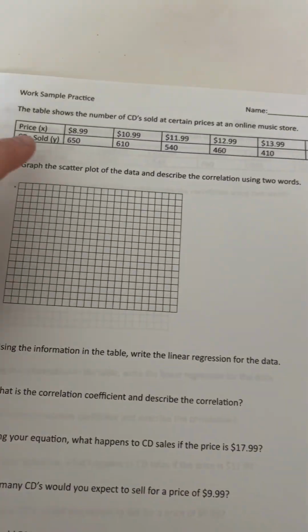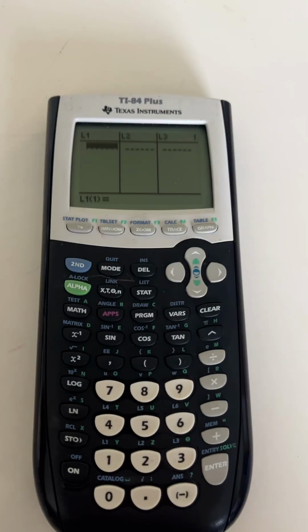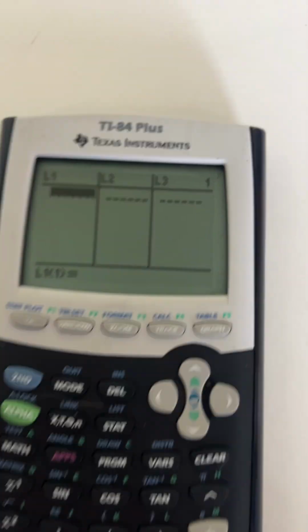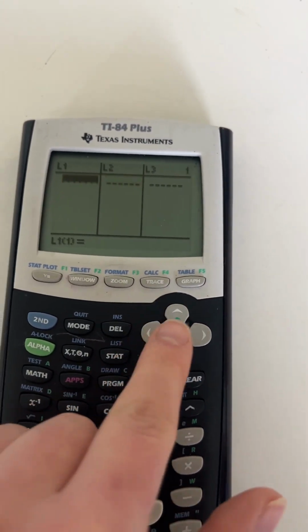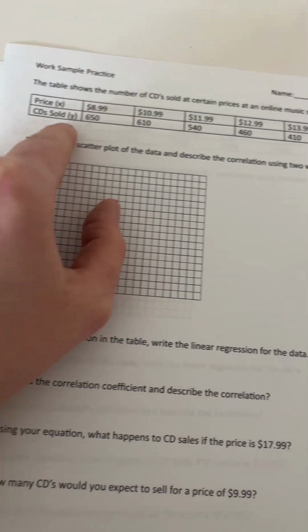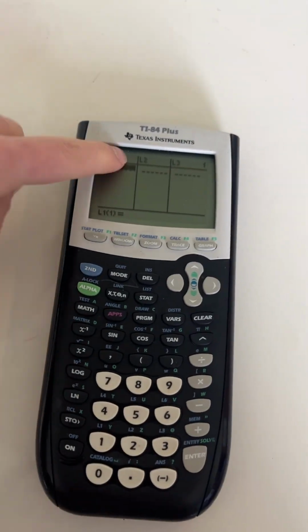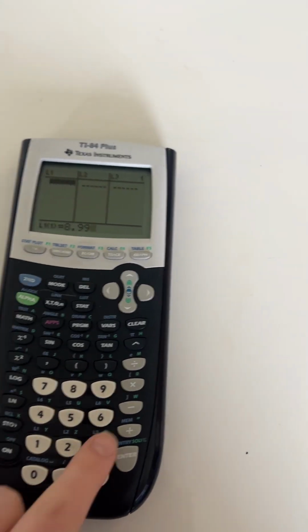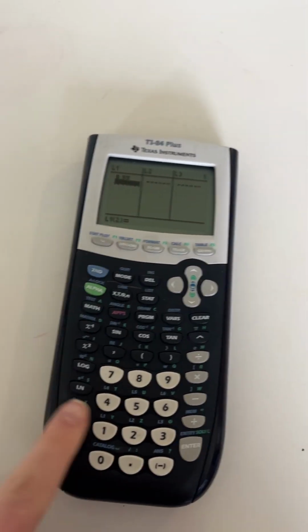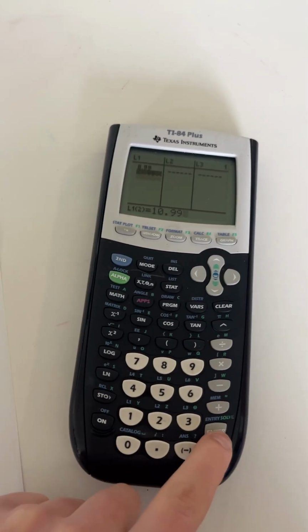You are going to enter your X values, aka all the prices, into the L1 column. Then in the L2 column, which you get to by using the arrows back and forth, you're going to put the Y values. So I'm going to enter these. For the price, which is the X value in L1, we're going to put $8.99, enter. And notice how it puts it right there. Then $10.99, enter.